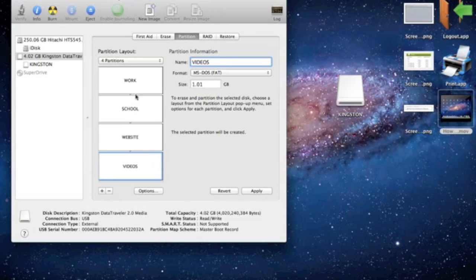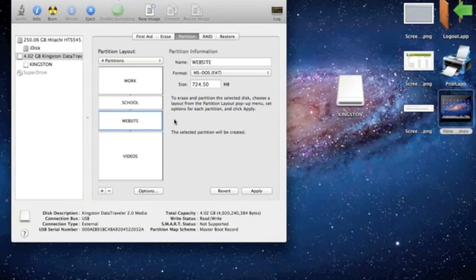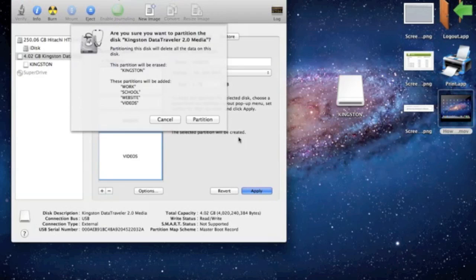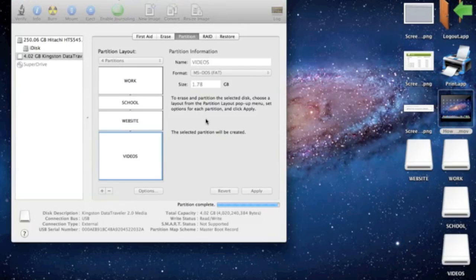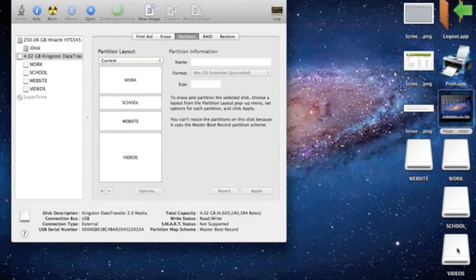If you want to change the size, like school is not going to take up much, so I'm going to make it smaller. But my website isn't going to take up much either, but my videos and work will take up a lot. So then I simply click apply. It'll do this and partition. On a Mac, you'll have 4 separate disks, but it'll only be this.